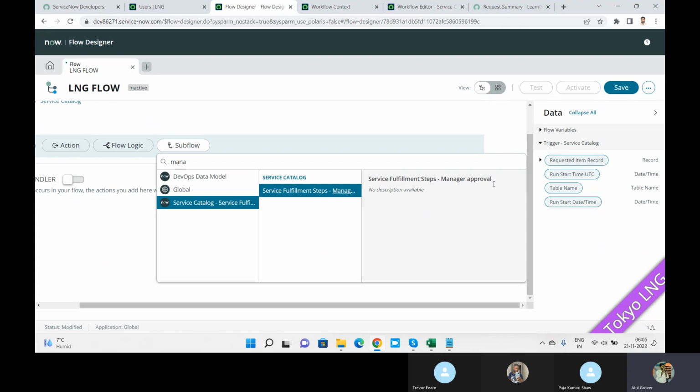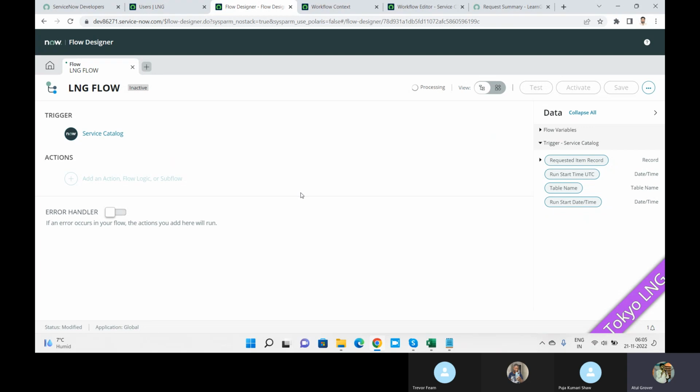Because I have experience, I'm putting it like this. If I go in the global, I still have a requested item for manager. If I go here, I have a data model. Now the question comes where I should go: requested item manager approval, or should I go to service catalog fulfillment one? Let me try this. I'm always doubtful here.